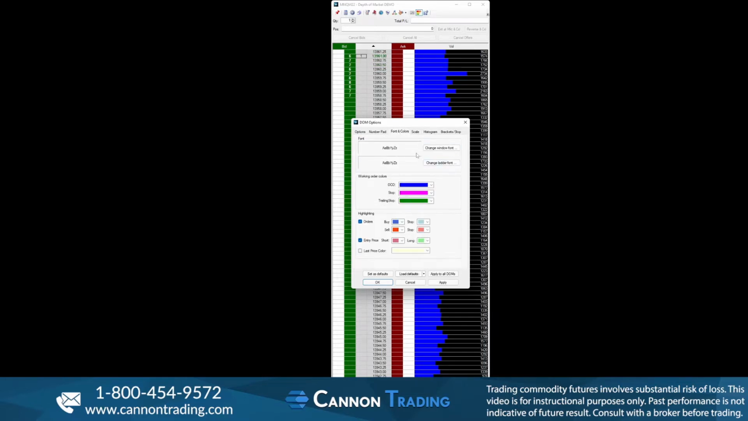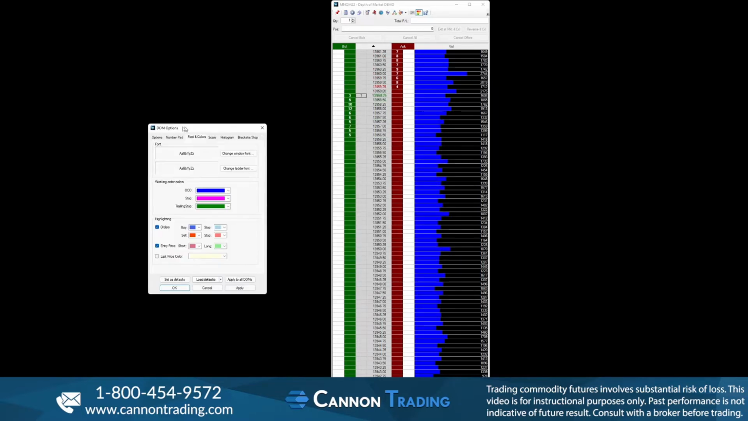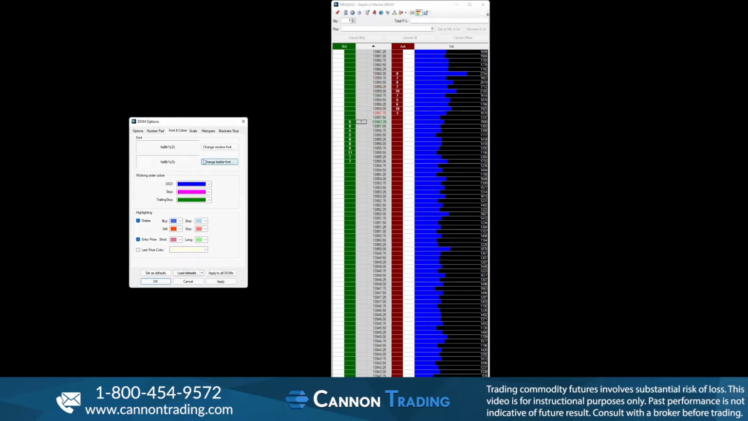Under fonts and colors, you can change the ladder font or the window font to anything that's on your computer, so you can jump on Google and download free fonts off the internet and use them in this depth of market. Also, I like to color code the volume of all my depth of market ladders when I'm trading. It just helps me to stay organized a little bit. So I'll go to last price color and I'll change this to blue, because that's how I associate the NASDAQ. The NASDAQ is typically blue in my system. So I'll change the price to blue there.